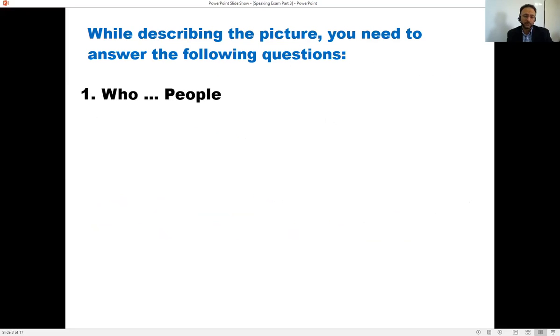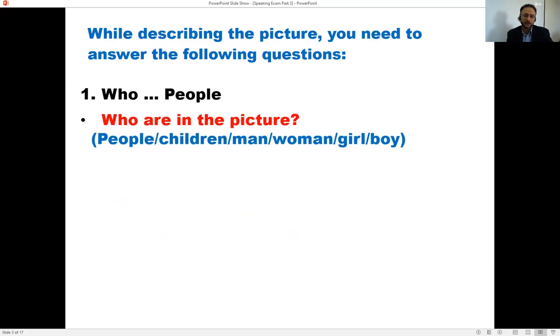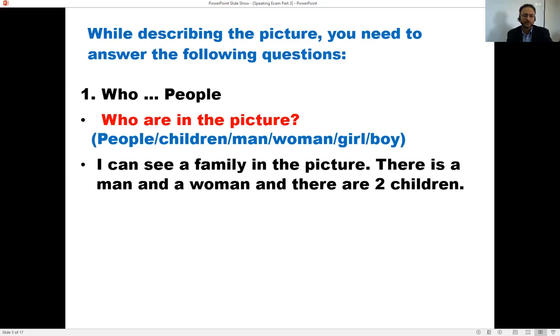Who? We use who to talk about people. So if there are people in the picture, you are going to say, who are these people? Who are in the picture? People, children, man, woman, girl, or boy. For example, I can see a family in the picture. There is a man and a woman, and there are 2 children.